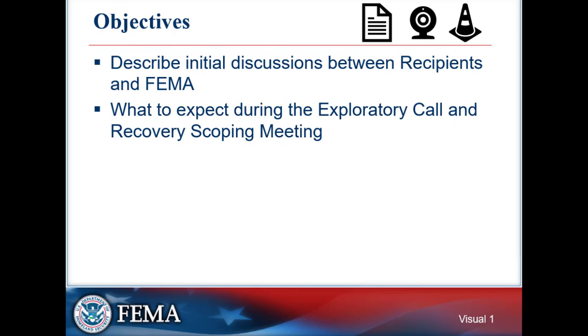In that upper right-hand corner, you're going to see three icons throughout the presentation. They represent the different types of site inspections that occur, and they help guide your thinking, so if we see this, we know which one we're talking about. If you see the piece of paper, then you know we're talking about tabletop site inspections. If you see the one in the middle, which is a camera, the webcam, you know we're talking about remote site inspections. And then our traffic cone is if we're talking about physical site inspections.